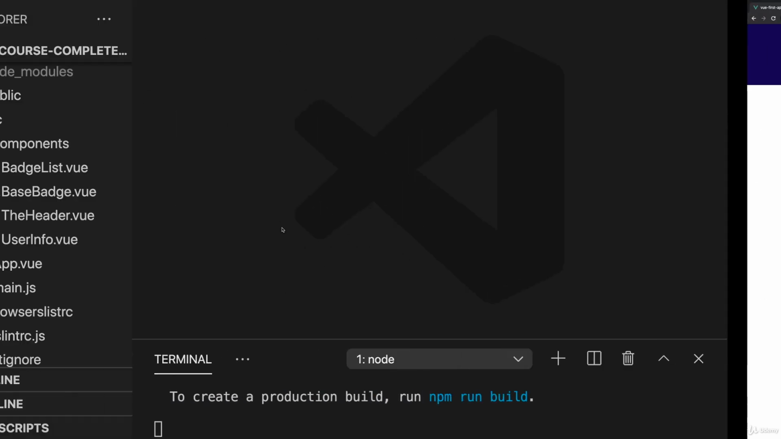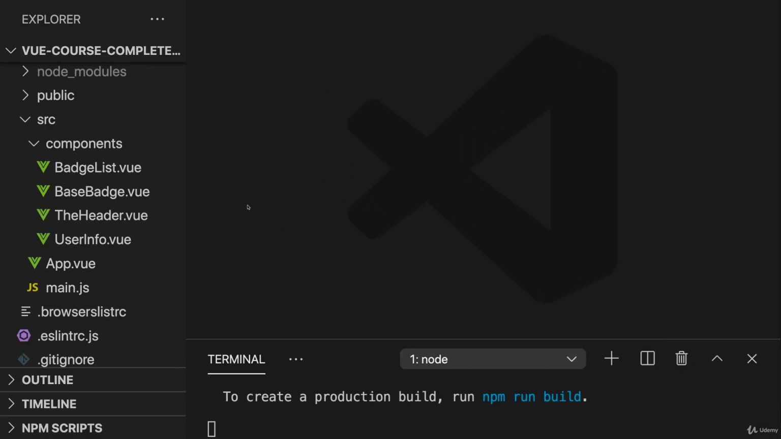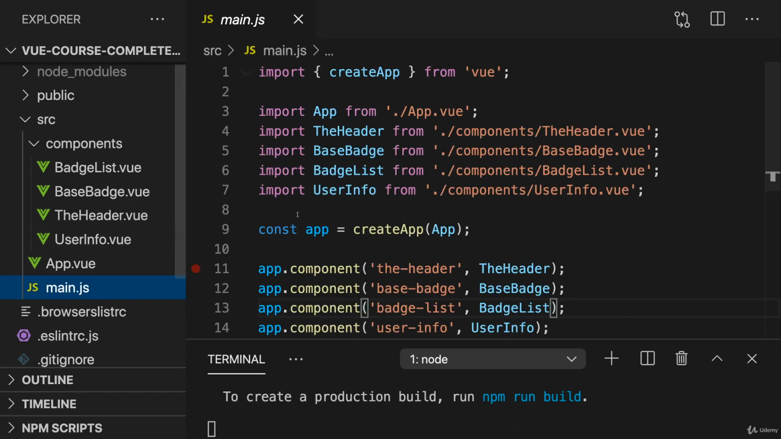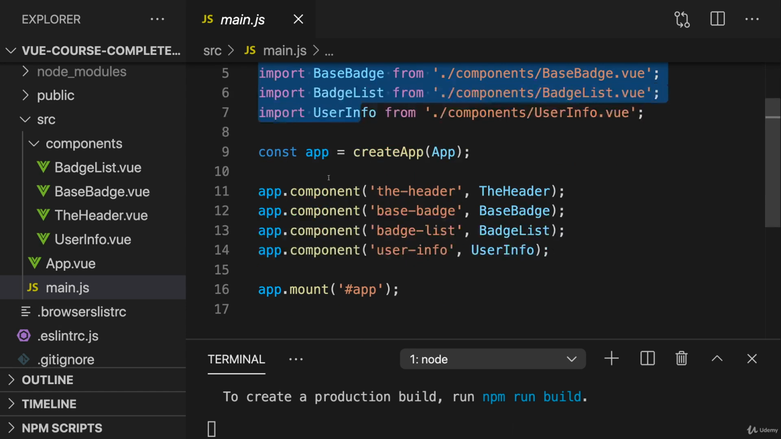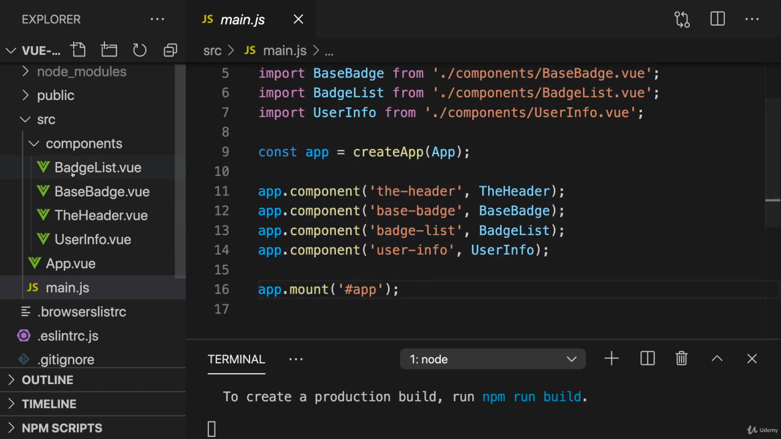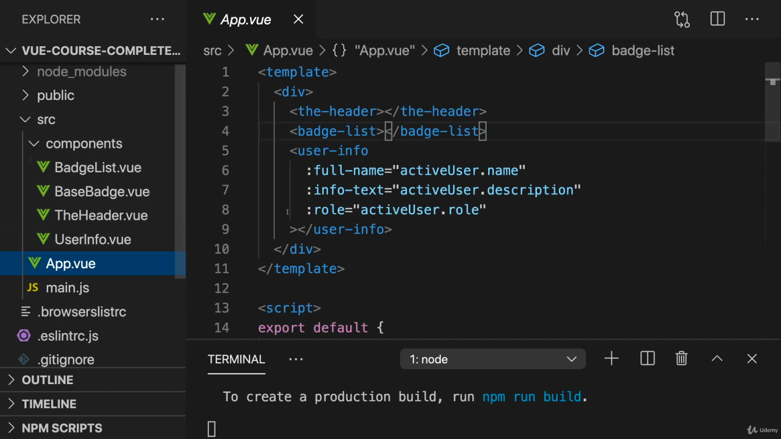So let's dive into those features and let me quickly walk you through this dummy application here so that we're all on the same page. In main.js, I'm importing and registering a couple of components, the components you find here. In App.vue, I'm using the header component, this badge list component, and also the user info component.